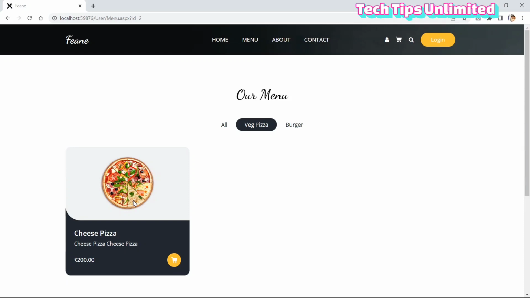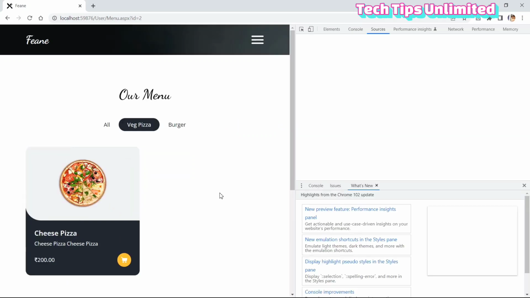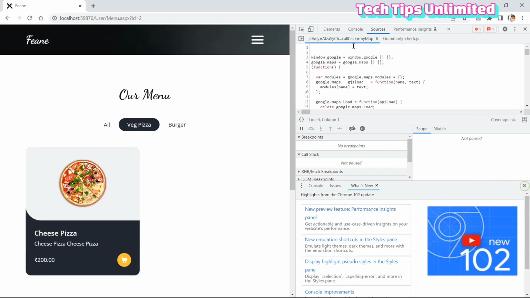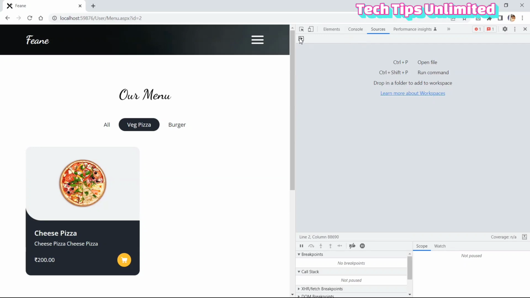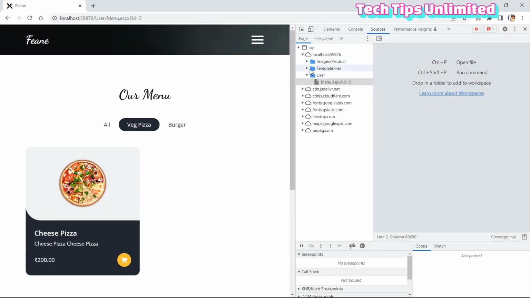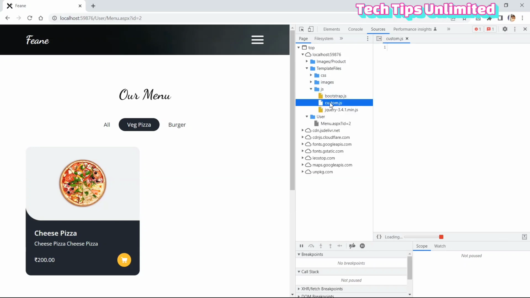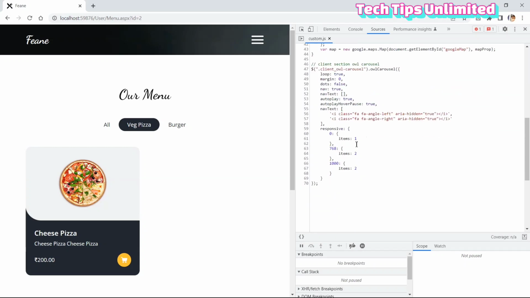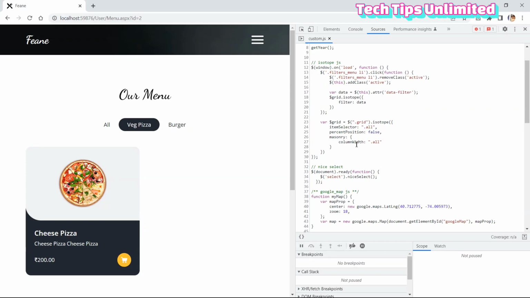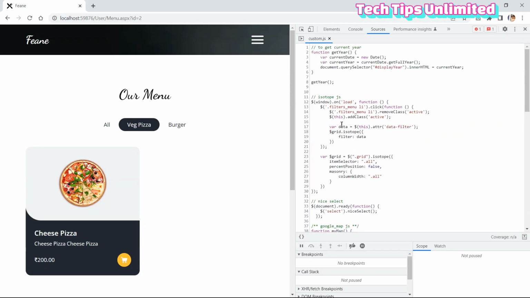Press F12. Let's check. Let's close this one, go to source, in template files, go to JS. It's custom, open it, close this one. Here we can check whether we have updated or not. Okay, here we have the same previous code. The code didn't get updated, so let's refresh it again. Control Shift R.